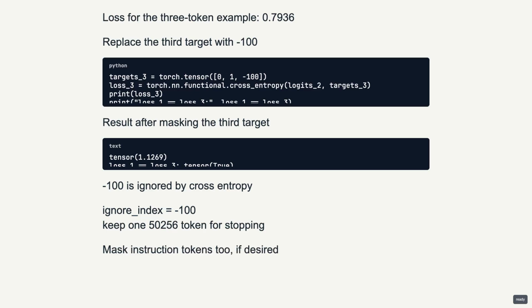Padding is not the only thing you can mask. Some setups also hide the instruction part of the target sequence, so the loss focuses only on the generated answer, which can change how the model learns.